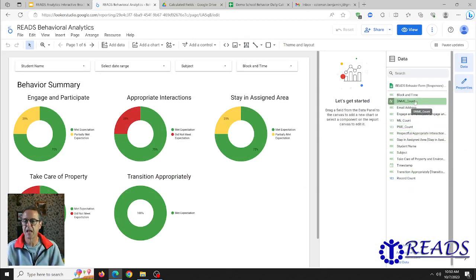Here's DNME count, ME count, PME count. Okay, so I've got my calculated fields. We're not done yet. We're close, but we're not done yet. So now we need to associate those fields with the Date Finder tool. The Date Finder tool is really a powerful tool for digging deeper to find when kids misbehave.